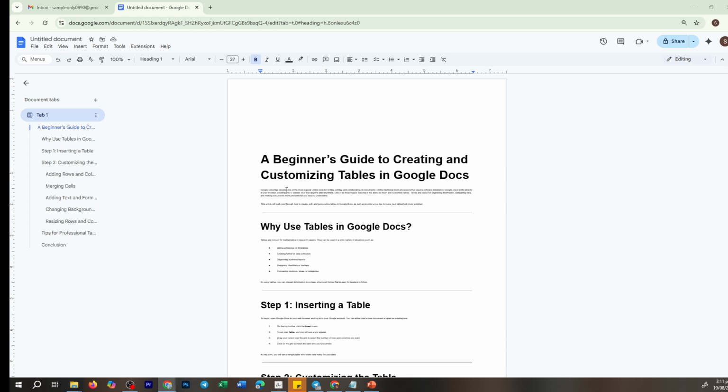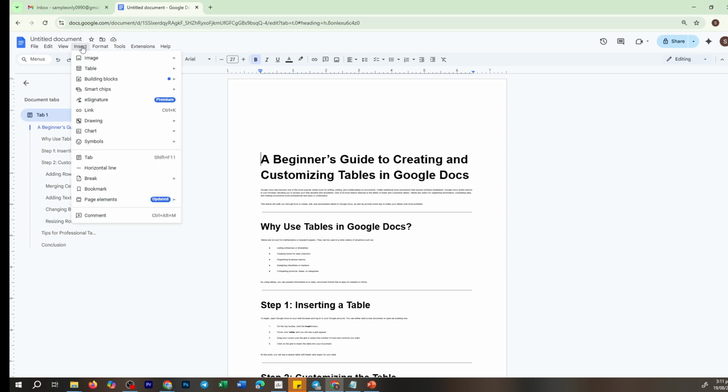First, go ahead and open your Google Docs document. Once you're in, take a look at the top of your screen. There, you'll find the menu bar with several options. You'll want to focus on the one labeled Insert. It's located towards the left of your menu. Click on it and a drop-down list will appear with various options you can add to your document.